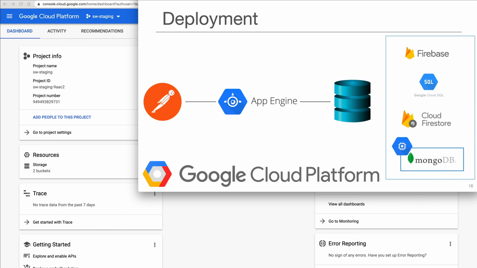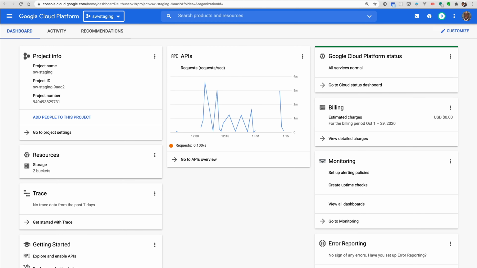Of course, there are options for Firebase, the Google Cloud SQL environment where you could use both Postgres as well as MySQL, Cloud Firestore, and then MongoDB would have to be used within a Compute Engine instance. And so what I want to do is just have a quick walkthrough of how we would set MongoDB up in a Compute Engine instance.